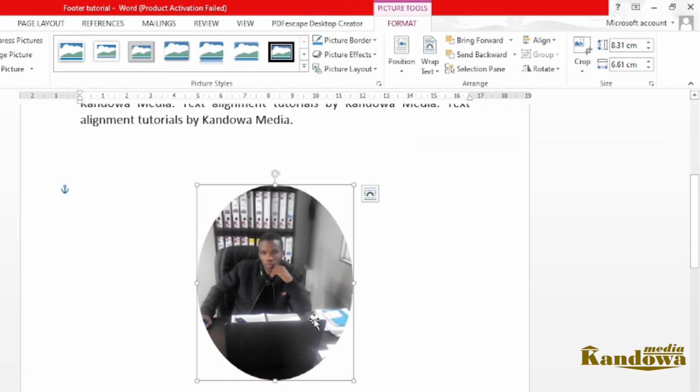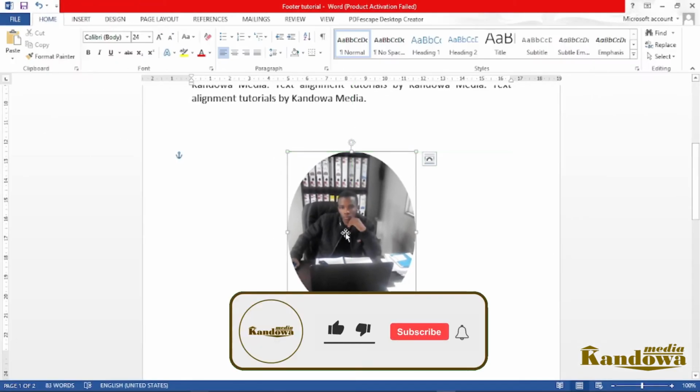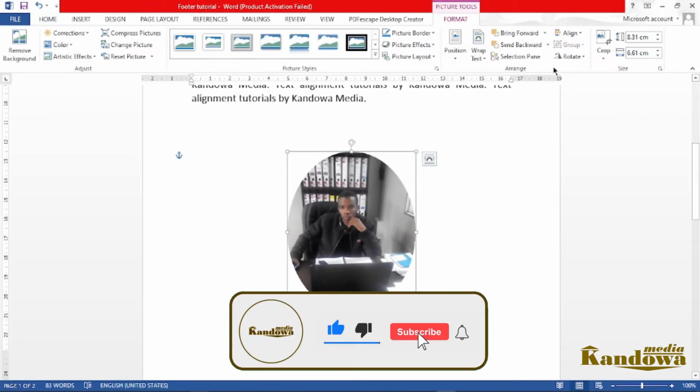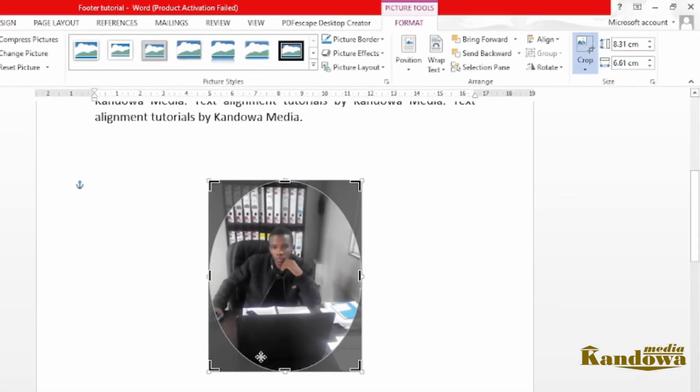Now select that, and as you can see, it has been cropped in a circle. If it's not the format that you would like to have, just select it, and then go back to Crop, and as you can see, it's opening up. You have this crop option right here, so you can move it down, crop it down into a circle, right?